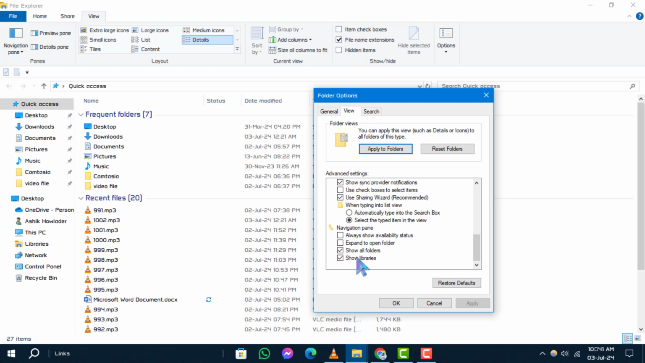Step 5. Within the Navigation Pane settings, uncheck the box next to Show Libraries, and then click on Apply to save your changes. And that's it.